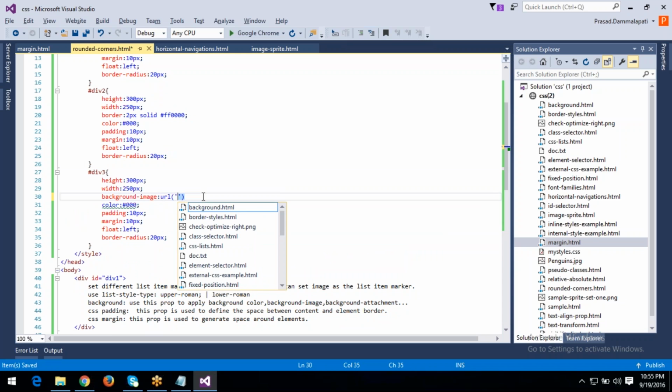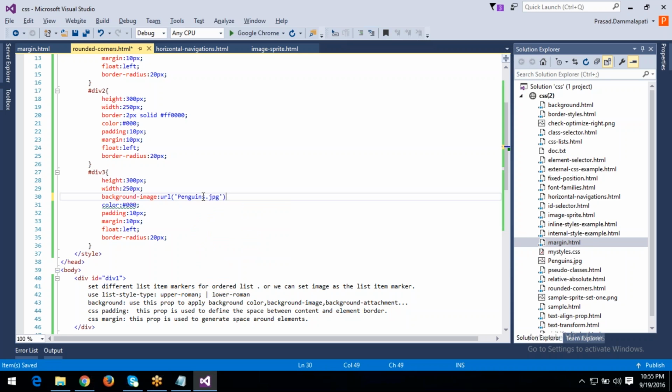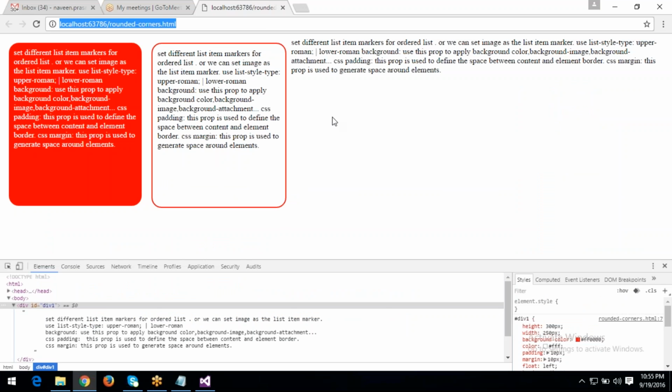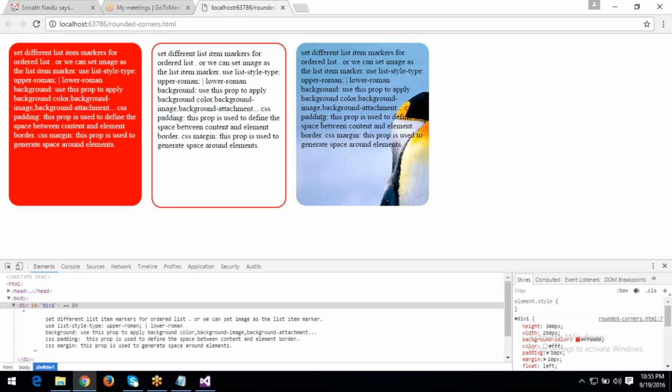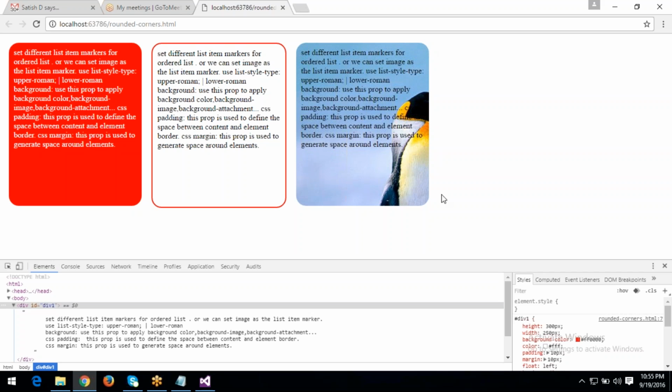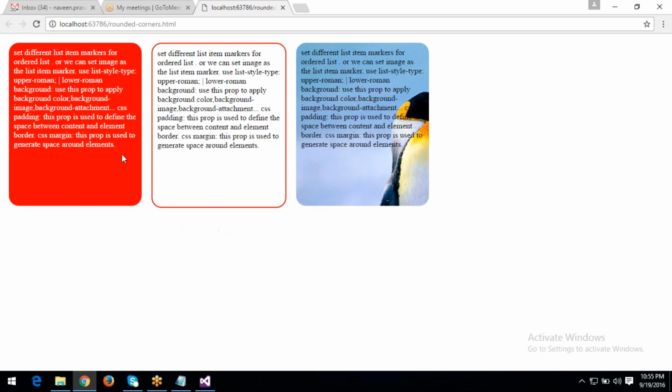URL of penguins.jpg. Okay, so the background image is applied and with the rounded corners. So these are the three ways we can apply rounded corners.